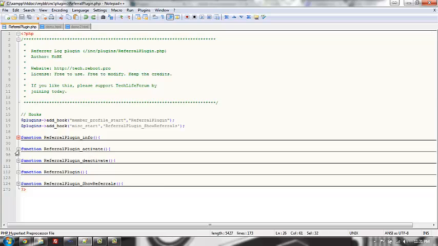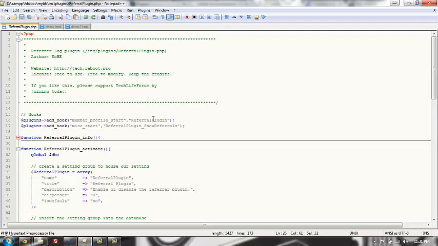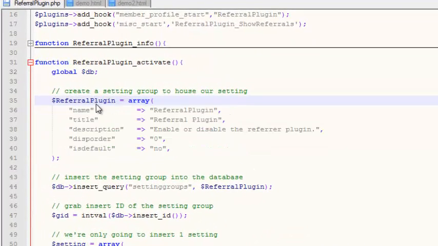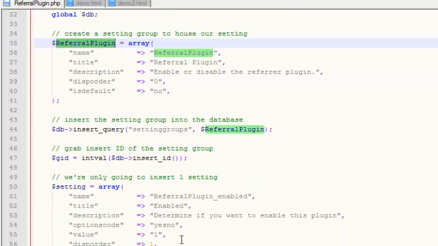Activate and deactivate differ depending on what you want to do with the plugin. Usually activate is going to have your settings and your templates and all that stuff in there. For this one, I did put a setting in here to show the functionality of it. I didn't need to, but I went ahead and did it for the sake of this video. When you're putting settings in for a plugin, they need to go into a setting group, and that's just to house your settings. So I created a little setting group here. I just named it the same name as the plugin. This is going to hold our one setting of enabling it.